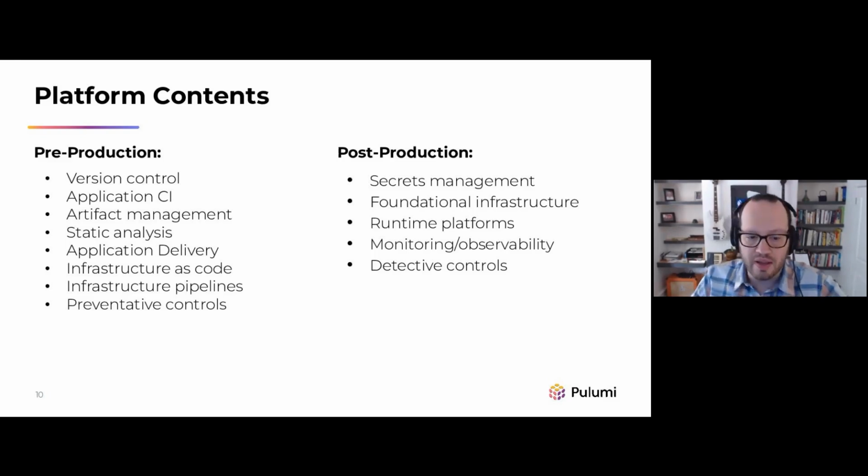You're probably going to have some sort of static analysis. This is less ubiquitous, but I think a lot of companies are at least doing something like using Snyk to scan for vulnerabilities, or dependencies that may have vulnerabilities. And then you're also going to have some sort of application delivery that can be continuous deployment if you are doing it in an automated fashion, but some sort of automated delivery. And the rest of the pre-production stuff we're going to get into a little bit later.